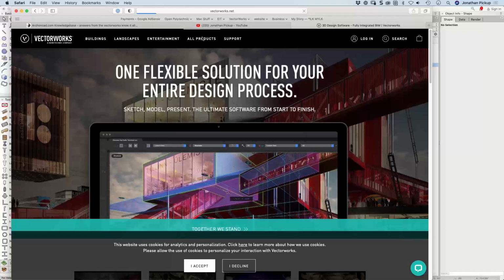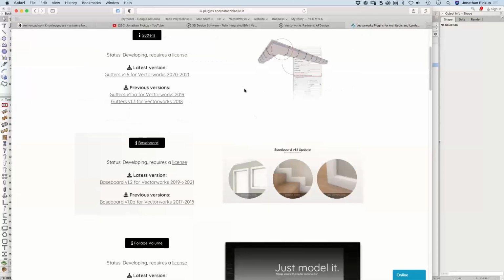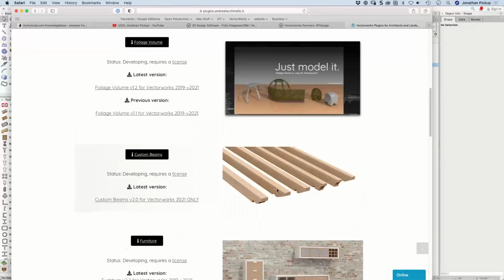Let's visit his website. So Gerald, you were having an issue with the rafter. One of the objects that Andrea's got is called the rafter, custom beams. And I wondered whether, Gerald, you could use that to solve your problem, because it creates a beam, and you can do a custom end on it. He's got some other things.